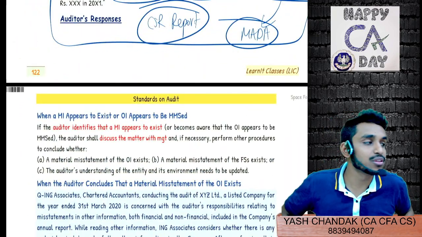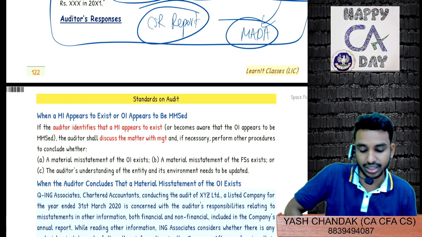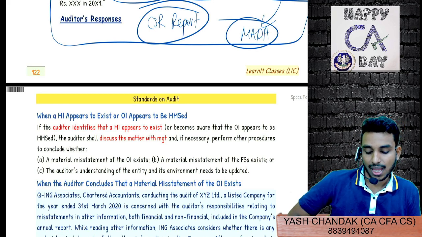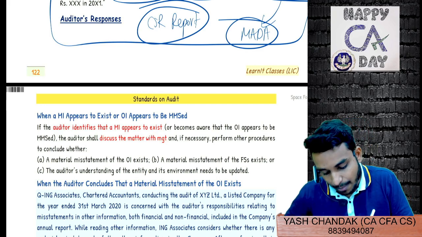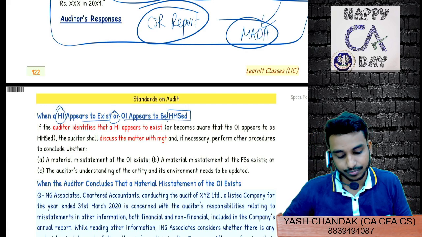Now we'll see the auditor's responses. Very important, where exactly the question comes from this SA 720. If the question comes, it will generally come from auditor's responses. Now how will you respond? Where MI appears to exist or OI appears to be MMS.